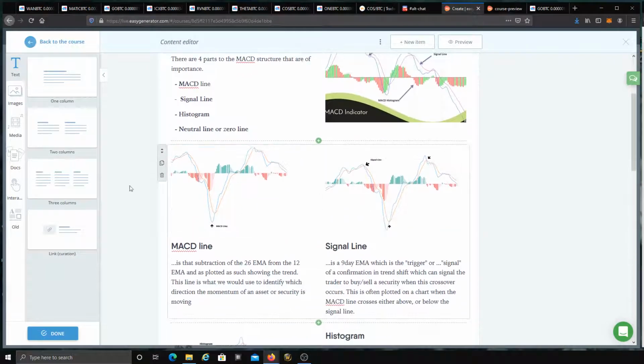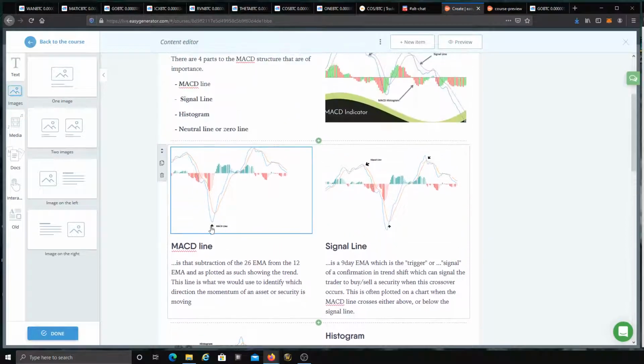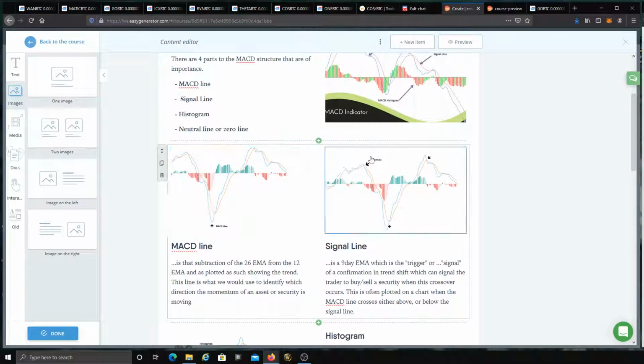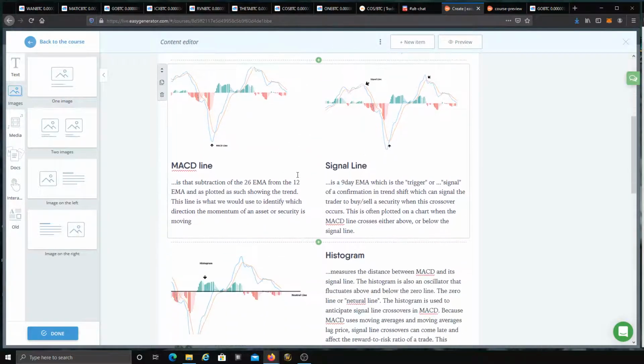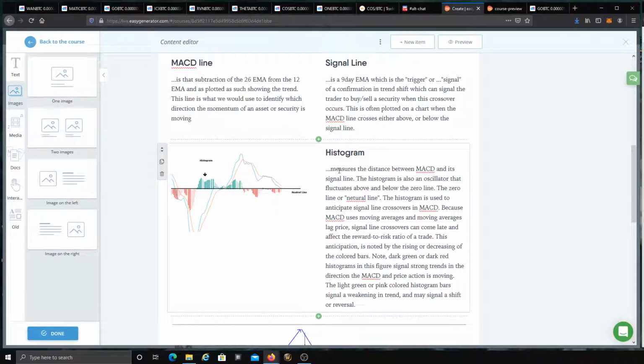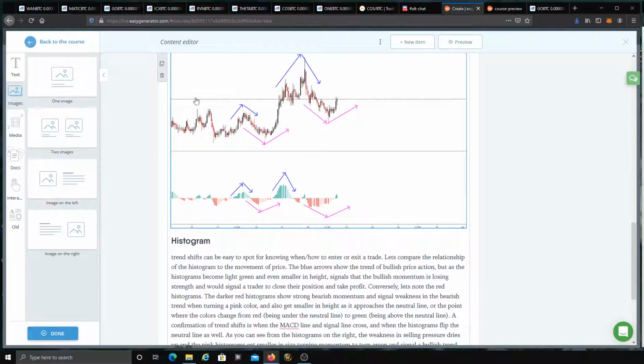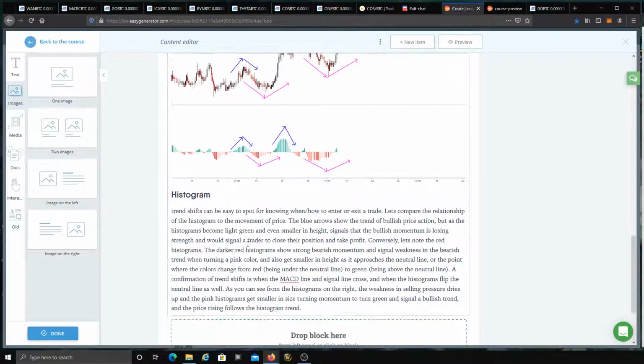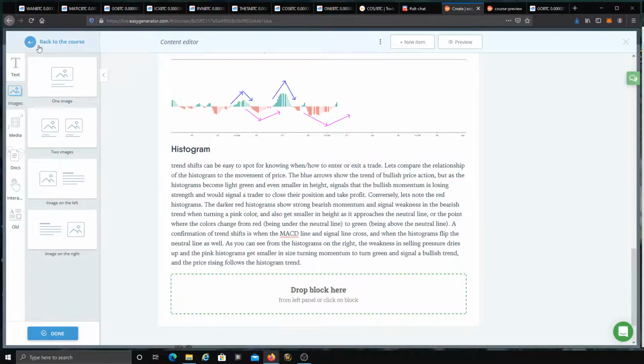Okay, so like this here, if I went to images, this was the two images here. So I wanted to highlight what each of these two different lines mean here on the MACD, for example, and then a quick explanation of what it is. And I can do the same thing with the histogram underneath it. This was an image on the left, and this was the one image here where I wanted to show and talk about how to read that histogram in its relationship to the price action. And then I just explained it there.